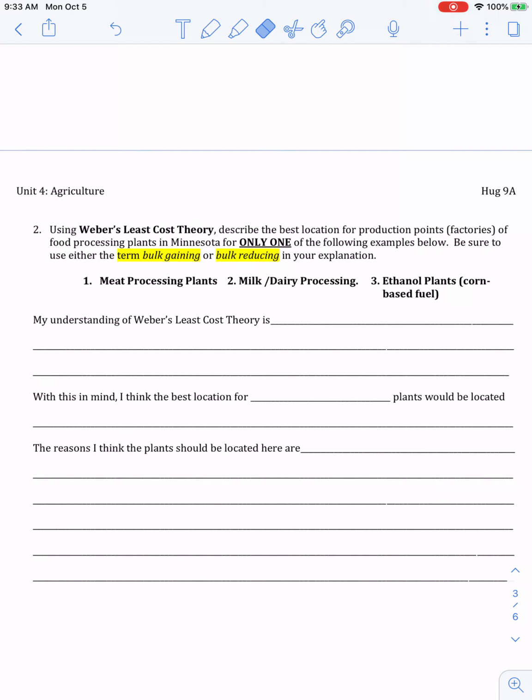And then the second question for analysis is, using Weber's least cost theory, describe the best location or factory production point, remember this is from last week's development unit, of food processing plants in Minnesota for only one of the following examples. So either tell me where there could be a meat processing plant, where would be a good place for that. Do you want it to be close to where the meat farms are, or do you want it to be close to where the people are, right? Think about how expensive is it to transport meat? Does it require refrigeration? Are the products bulk gaining or bulk reducing? Right? Do they get bigger or smaller? So think about those things.